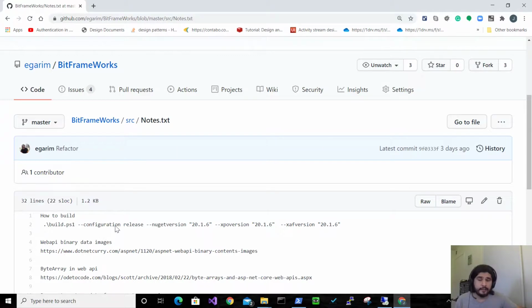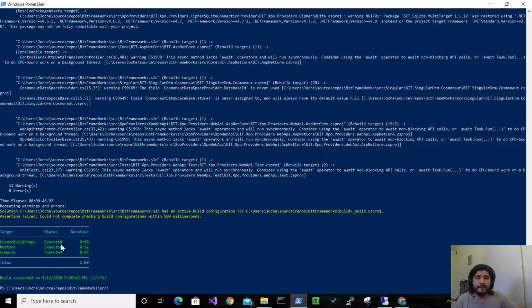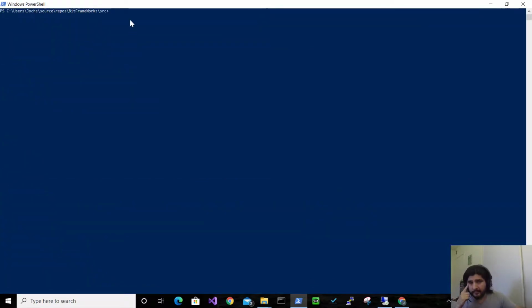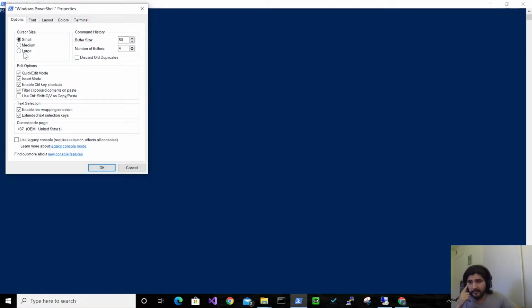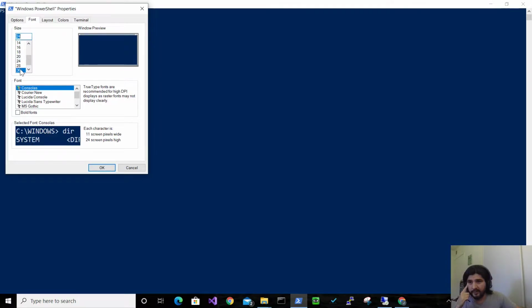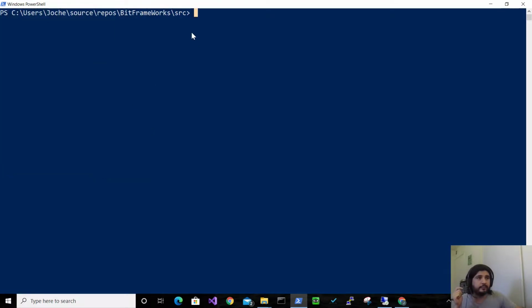So okay, now we have the source and we have the command. What you need to do is open a PowerShell window and then go to the path where the source lives. In this case I'm already there, so I'm just going to clear here. And I wish I could make this bigger. Maybe in properties I will make it large, and the font maybe 24. Yeah, it looks better.